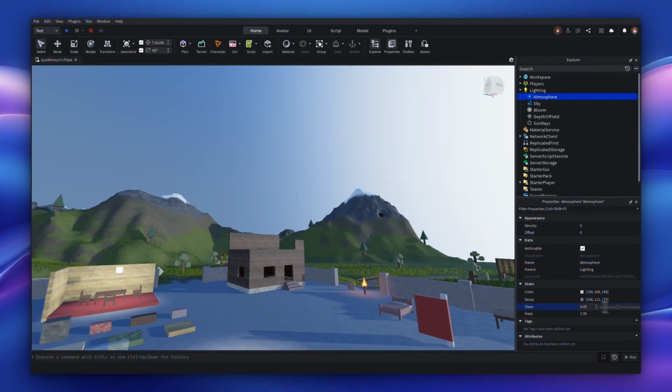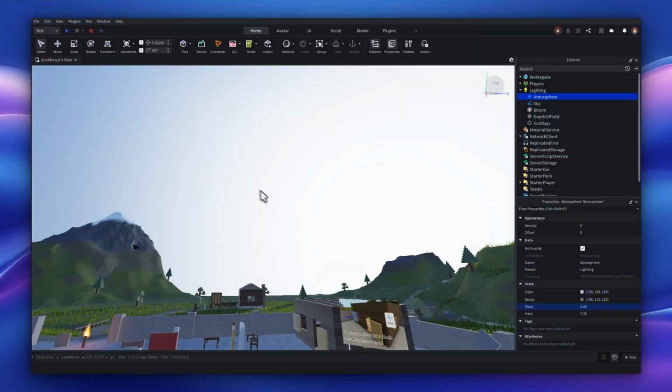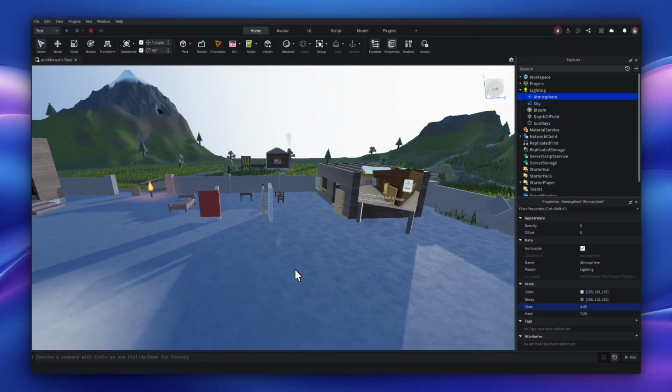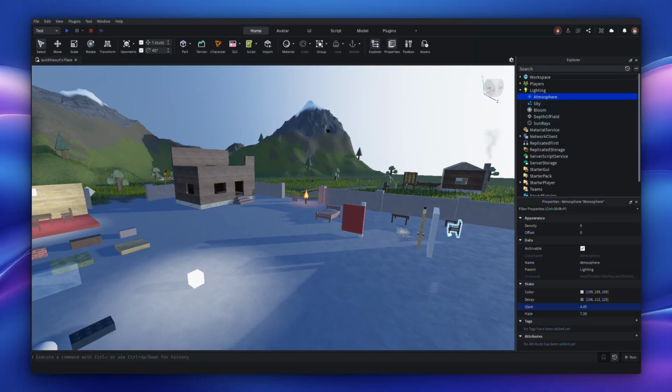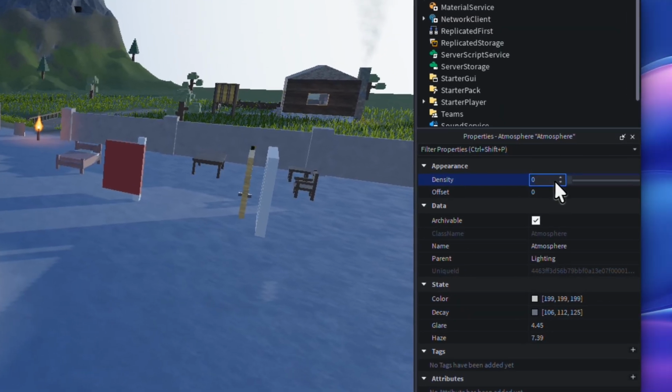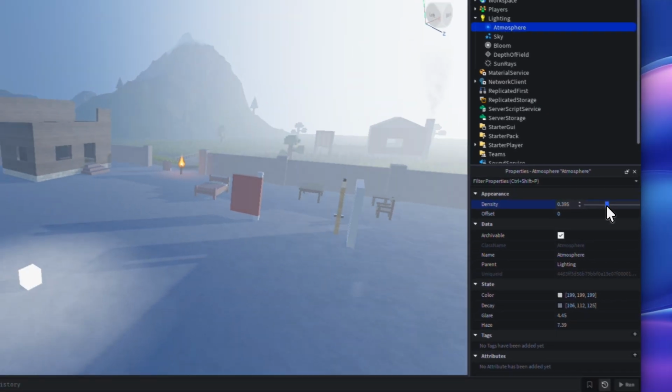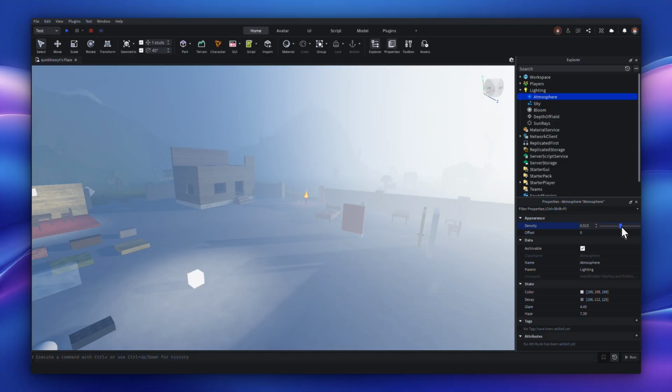Now, you may notice that the fog is mostly visible in the sky, but not really near the ground where the player actually is. To fix that, stay inside the Atmosphere settings and scroll down to the Appearance section. Here, you'll find the Density option. Increase the density value until you find a fog level that looks good for your game. This is what really adds that thick fog effect around the player.